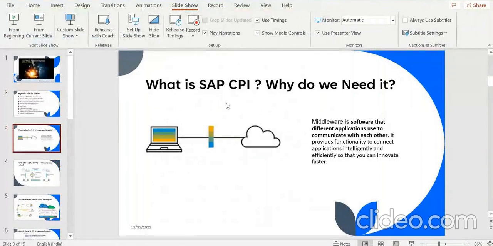So basically, middleware is needed if you want to communicate between two applications. If customers want to connect to a source system, they don't want to give access to their system directly, because it's their secure system, right? They don't want their data taken by attackers or someone else.